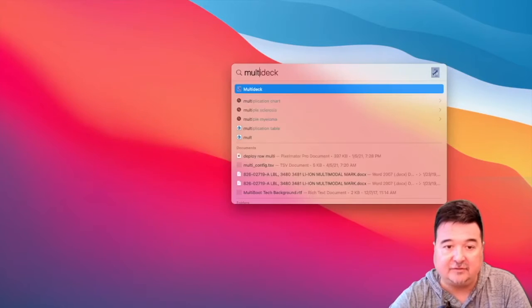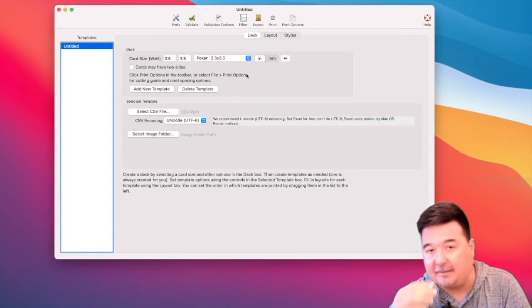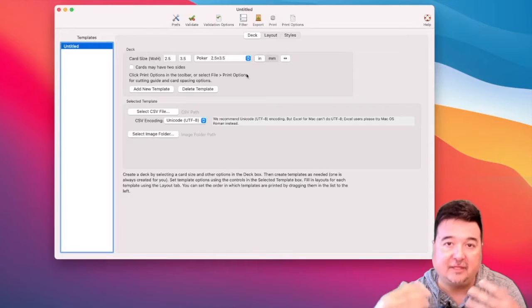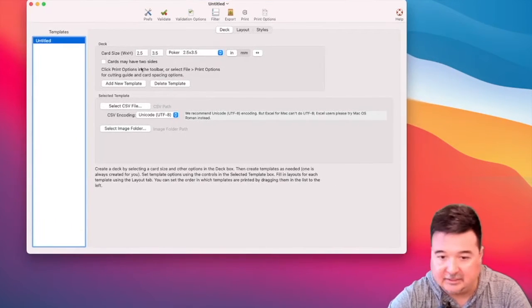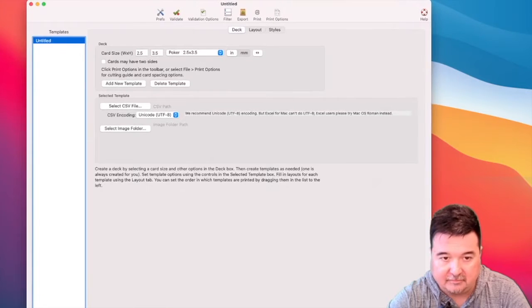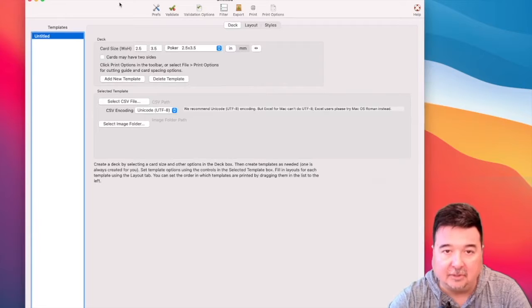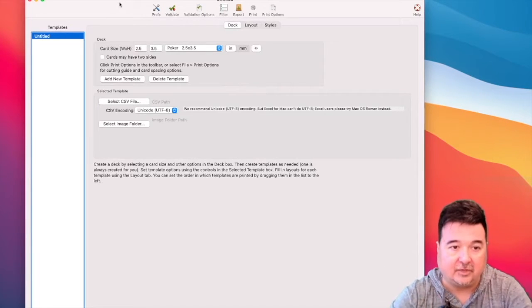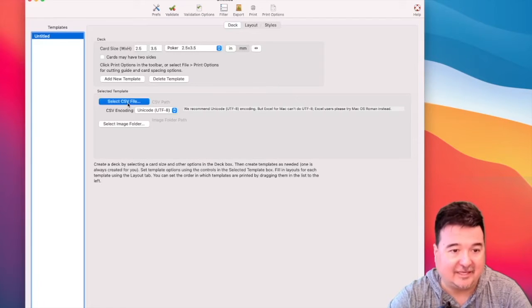So now that we've done all of the prep work in our spreadsheet application, we've exported the CSV, we've gathered all of the images that we want to use for our game, now we can actually get into Multideck here. So let me make sure this is big enough for you to see. And so in Multideck, what you can do here in the deck screen is, first of all, you tell it the path to your CSV file.